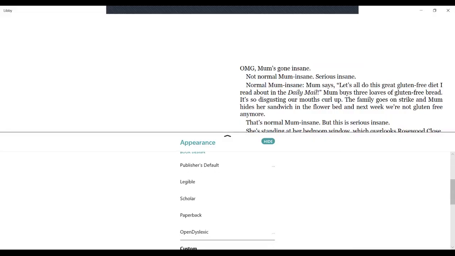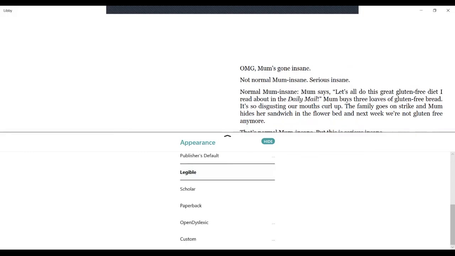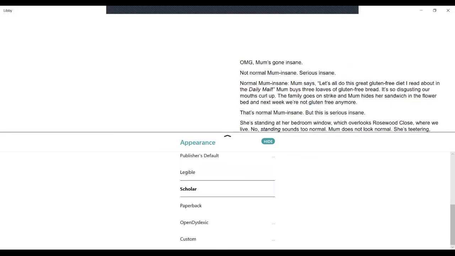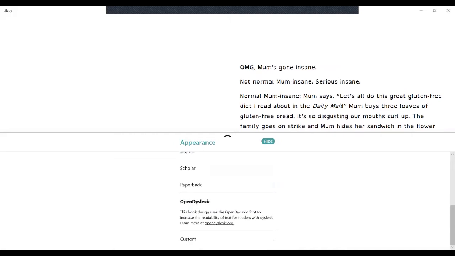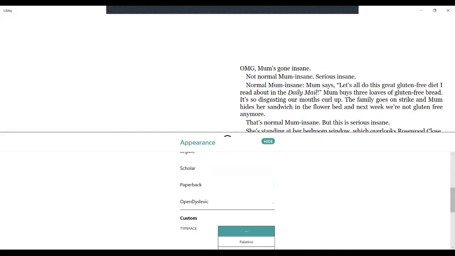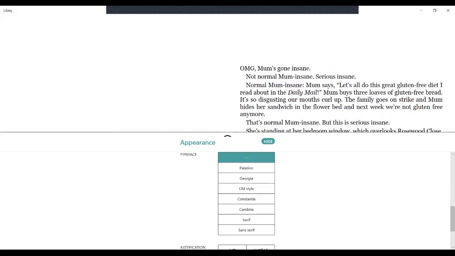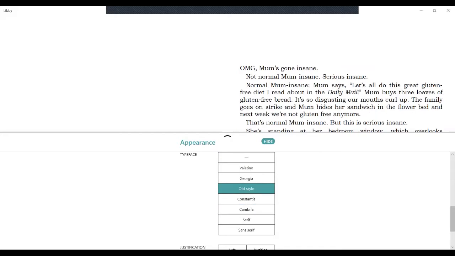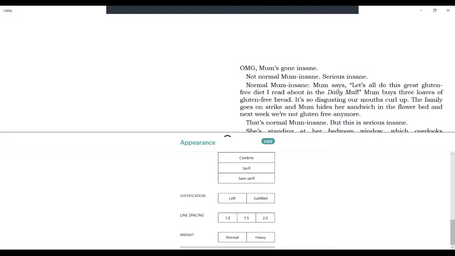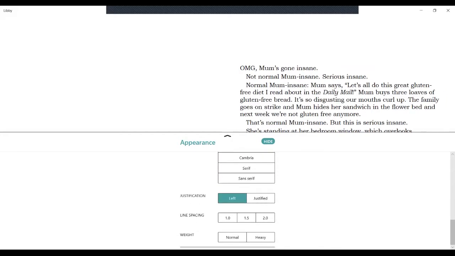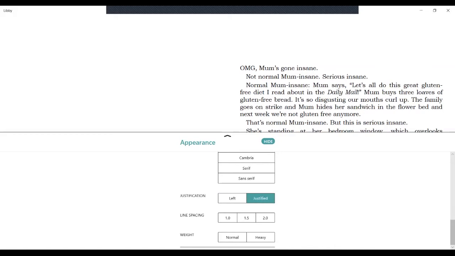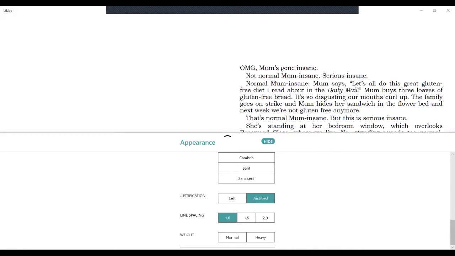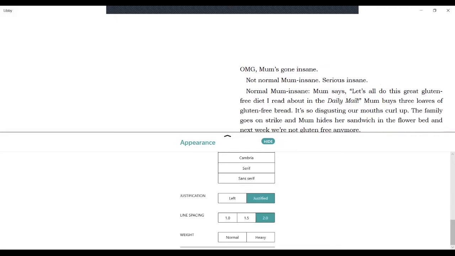You can also change the design of the book to any of these formats. Paperback, Open Dyslexic, and so on. Clicking on Custom gives you even more choices, changing the font type, for example, to Cambria, if we wanted to, old style. Keep scrolling down, you can change the justification of the text to make it left or justified. Change the spacing between the lines from 1 to 1.5 to 2.